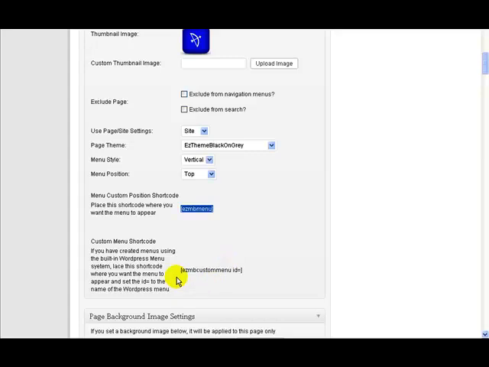Now, in addition to that, we've got this shortcode here, EzMB custom menu, ID equals. Now, this is when you're using the WordPress built-in menu system. I'm going to go to that in just one moment and explain that to you. When you're using the WordPress built-in menu system, you place this where you want the menu to appear, and you put in here, just after ID, you put the name of the menu that you defined in WordPress. So let's go and look at the WordPress menu system and see how that works.